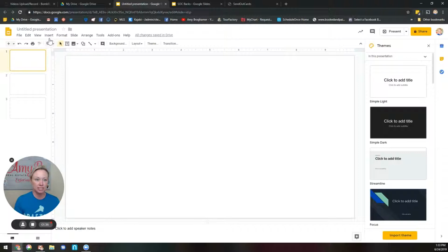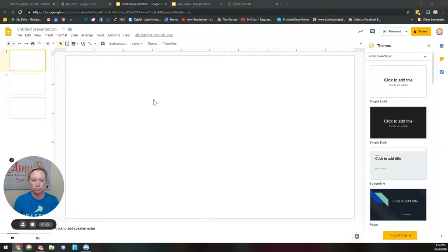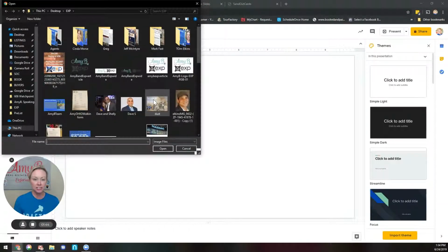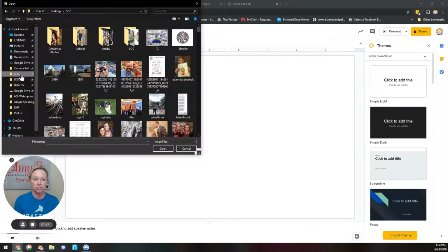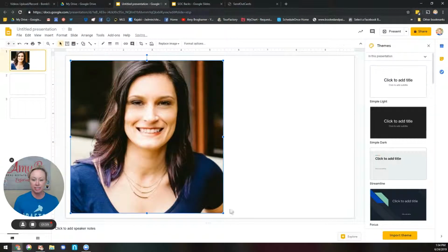So inside the slide, I'm going to insert image, upload from computer. What I've done is I have a Send Out Cards folder on my computer. So I know that anything that I'm doing is going to be in that Send Out Cards folder. Jessica Hubbard, I'm going to add her photo. Okay, there it is. Probably don't need it that big.